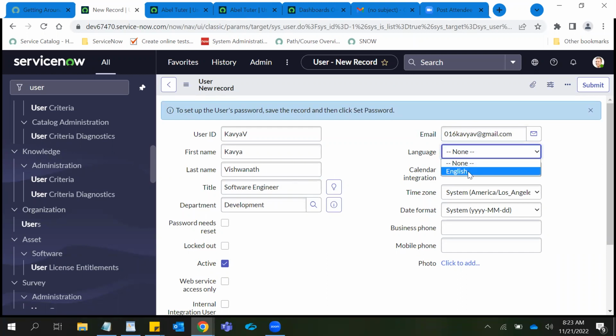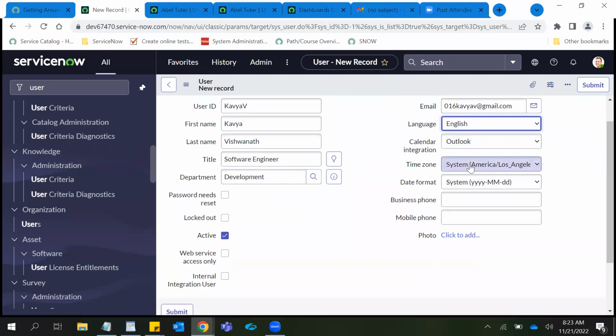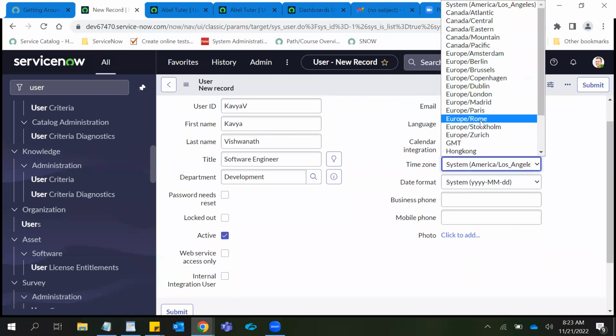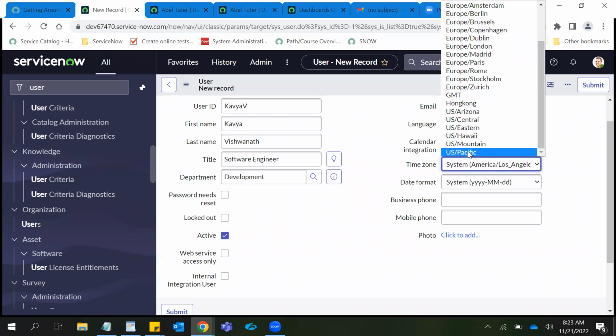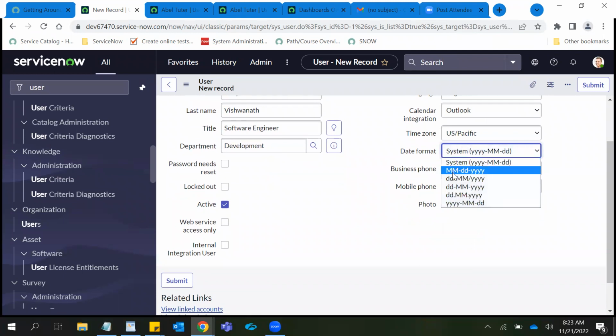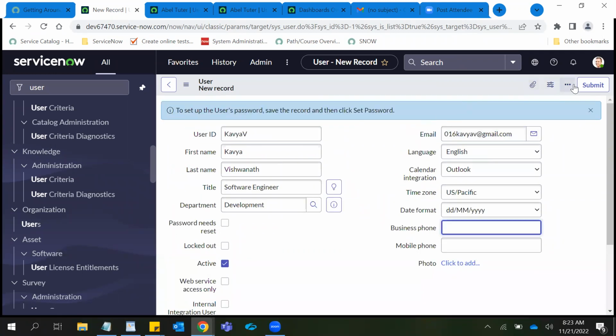And then language. My calendar integration will be Outlook. And my time zone, I'll select India. Okay, it's not there. I'll just select US Pacific. And date format, I'll select this one, date, month, and year. And this I'll leave blank. If I want, I can add an image also here. Once I have done that, I can use this submit button. If I click on the submit button, it will create my user account.